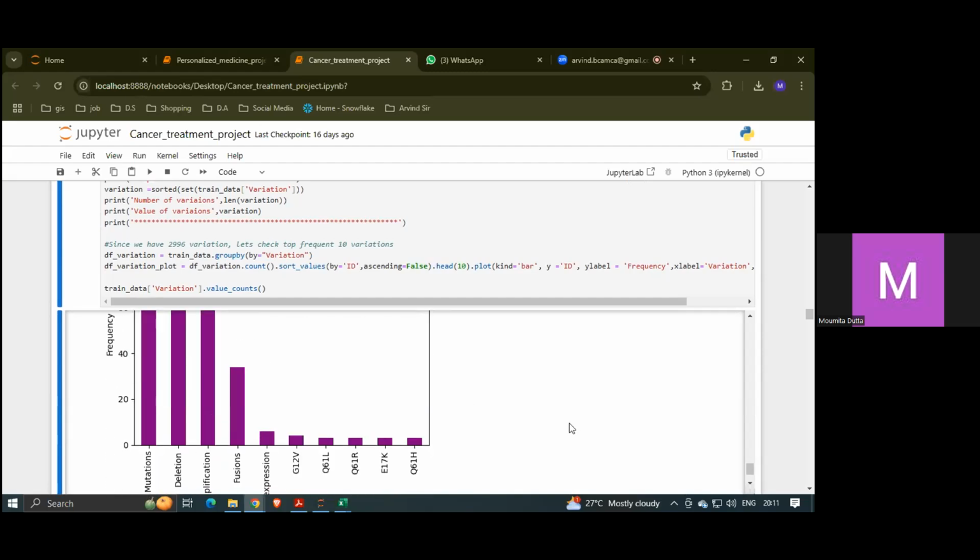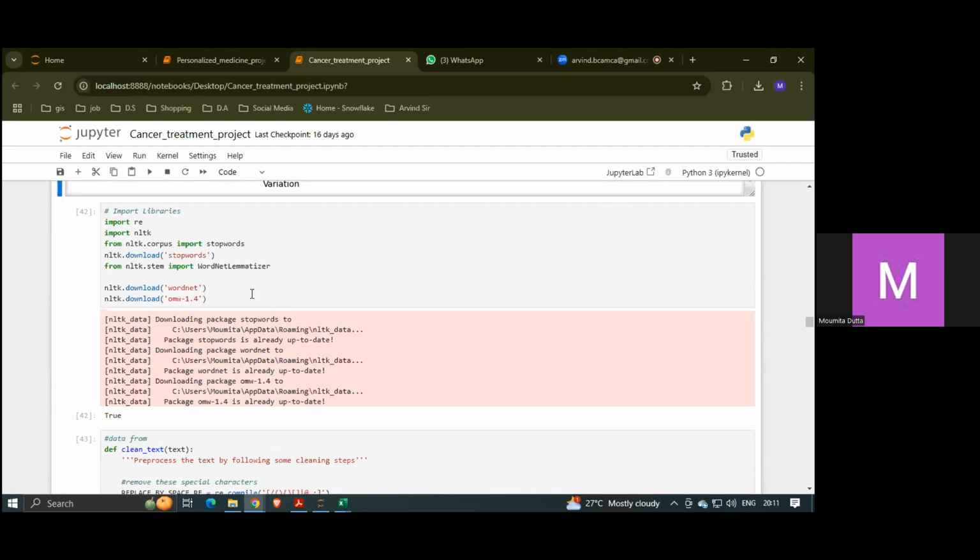Yes, one. Now we have to do some feature engineering. That's why I am using import re and import nltk here. In that way I am importing some libraries to get better results.